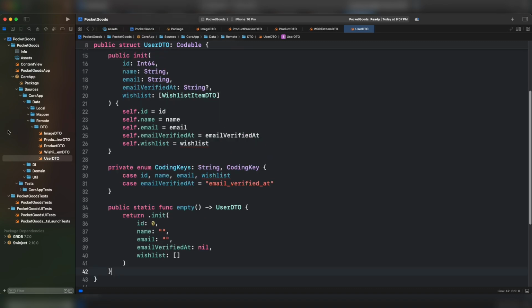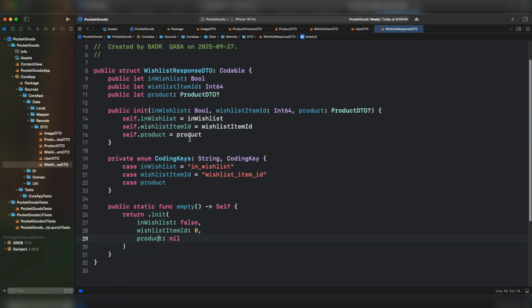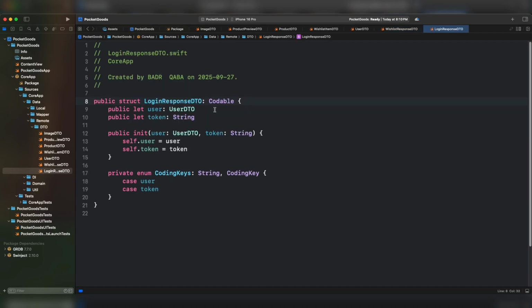If you do remember, under the Kotlin application, we have defined the wishlist response DTO as well as the login response DTO. It consists of in wishlist, the wishlist item ID, and the product DTO. And this is mandatory in our case. Why, you may ask? Because we need to cache first of all the data, and the caching of the data has to be done in the correct order to construct the needed relationship. Likewise, for the login response DTO, it consists of the user and the token. For the record, if you don't know what I'm talking about, I highly recommend coming back to the Kotlin version and the web version to understand why we do that.